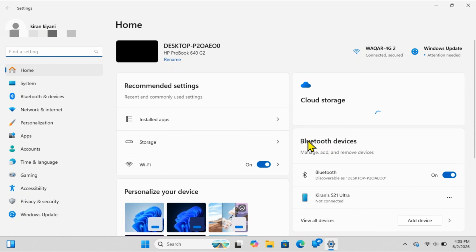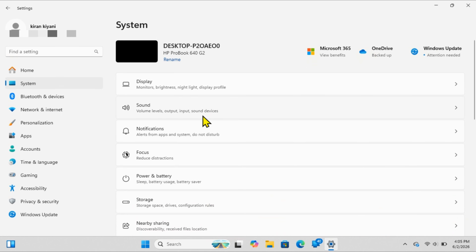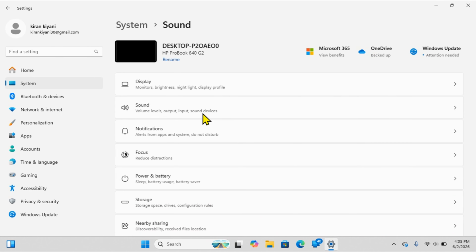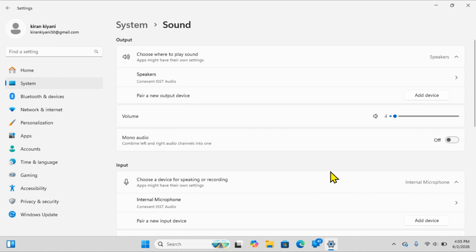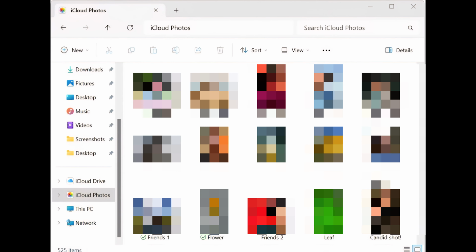You should also make sure your internet connection is stable. Since iCloud Photos relies on cloud synchronization, interruptions in connectivity can delay downloads and prevent new photos from appearing. If possible, use a reliable Wi-Fi connection and keep the computer powered on while the sync completes.